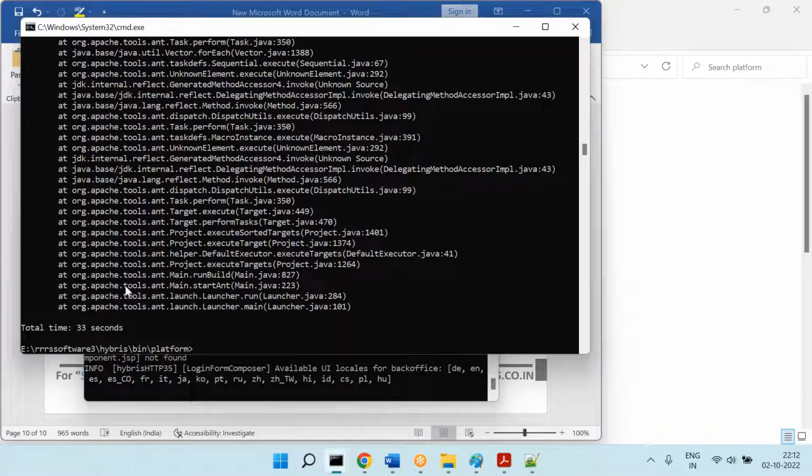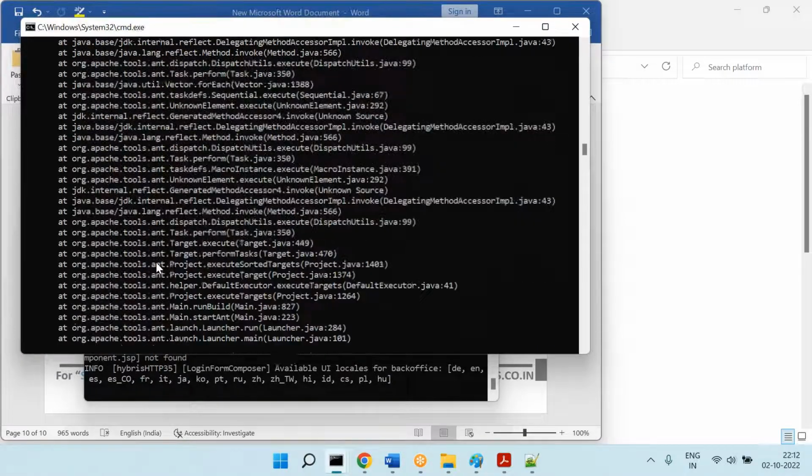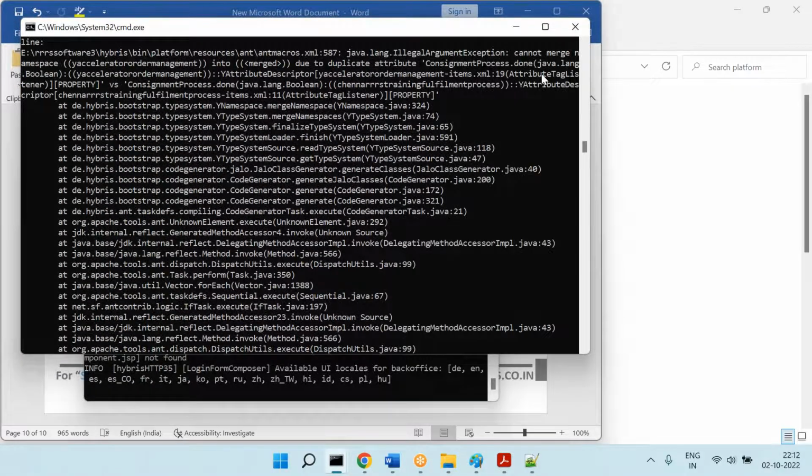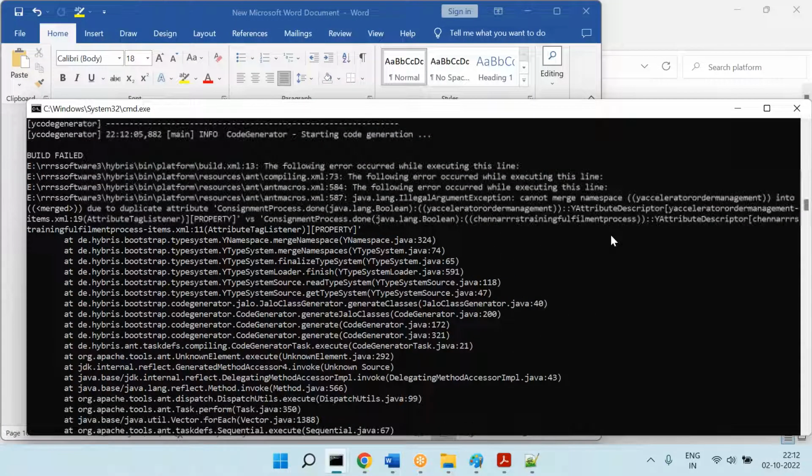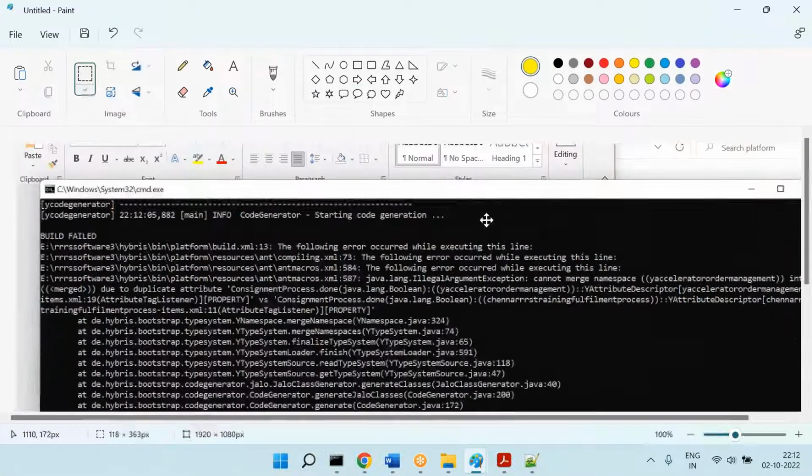Are we getting the error? You can see we are getting the error. Now can you observe the error, please? Are you guys there? So we are getting the error, and these are the error details. Now let me take a print screen of this and show you the error. Can you read this error, please?